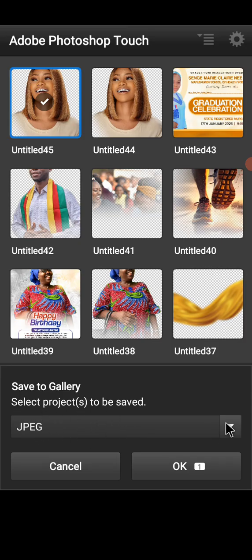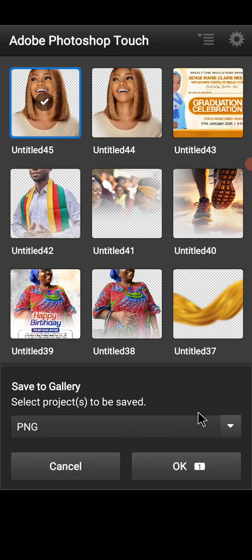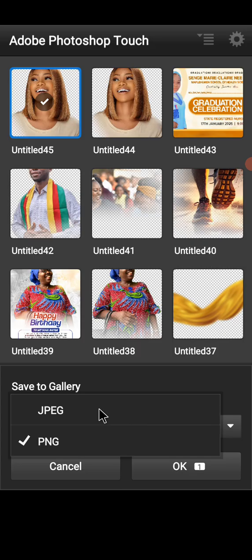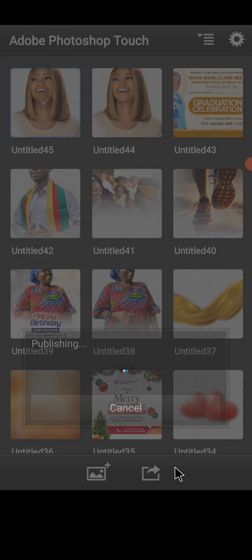I'll change this option to PNG because I don't want the background. I want a transparency background. So I'll click on this drop down and go to PNG. Now if you save it as a JPEG, you have a white background, but for this tutorial I don't want a white background. That's why I'm selecting PNG. So after selecting PNG and the model that I want to export, I'll just click on OK.